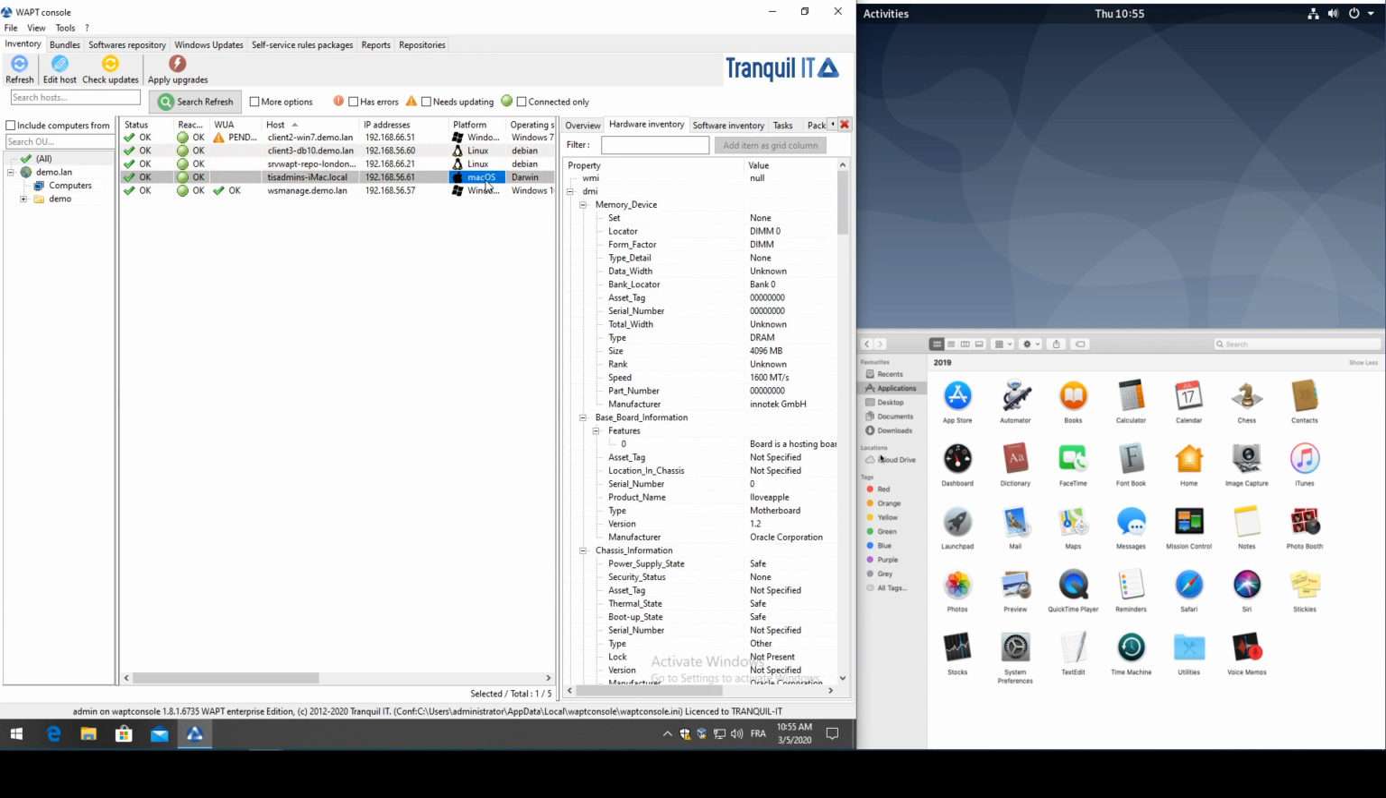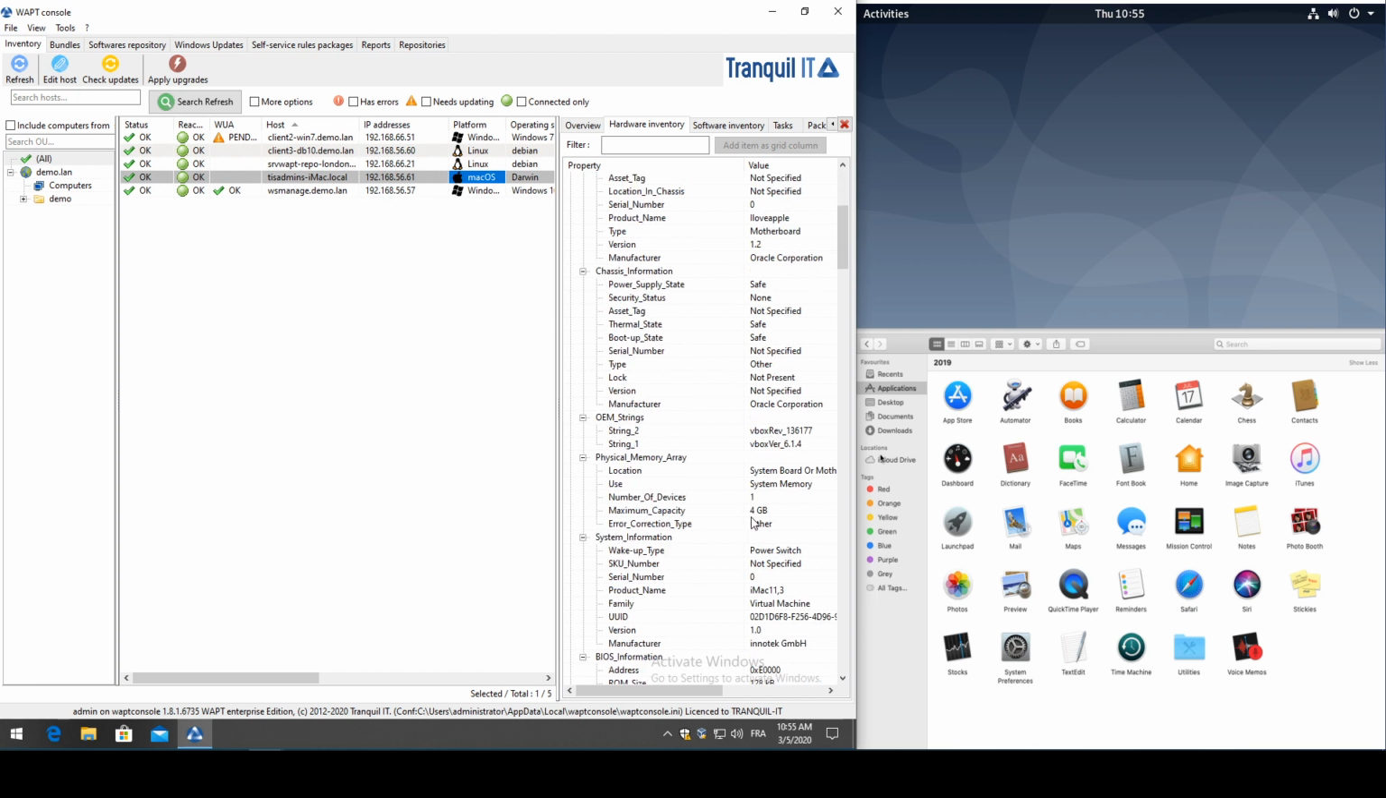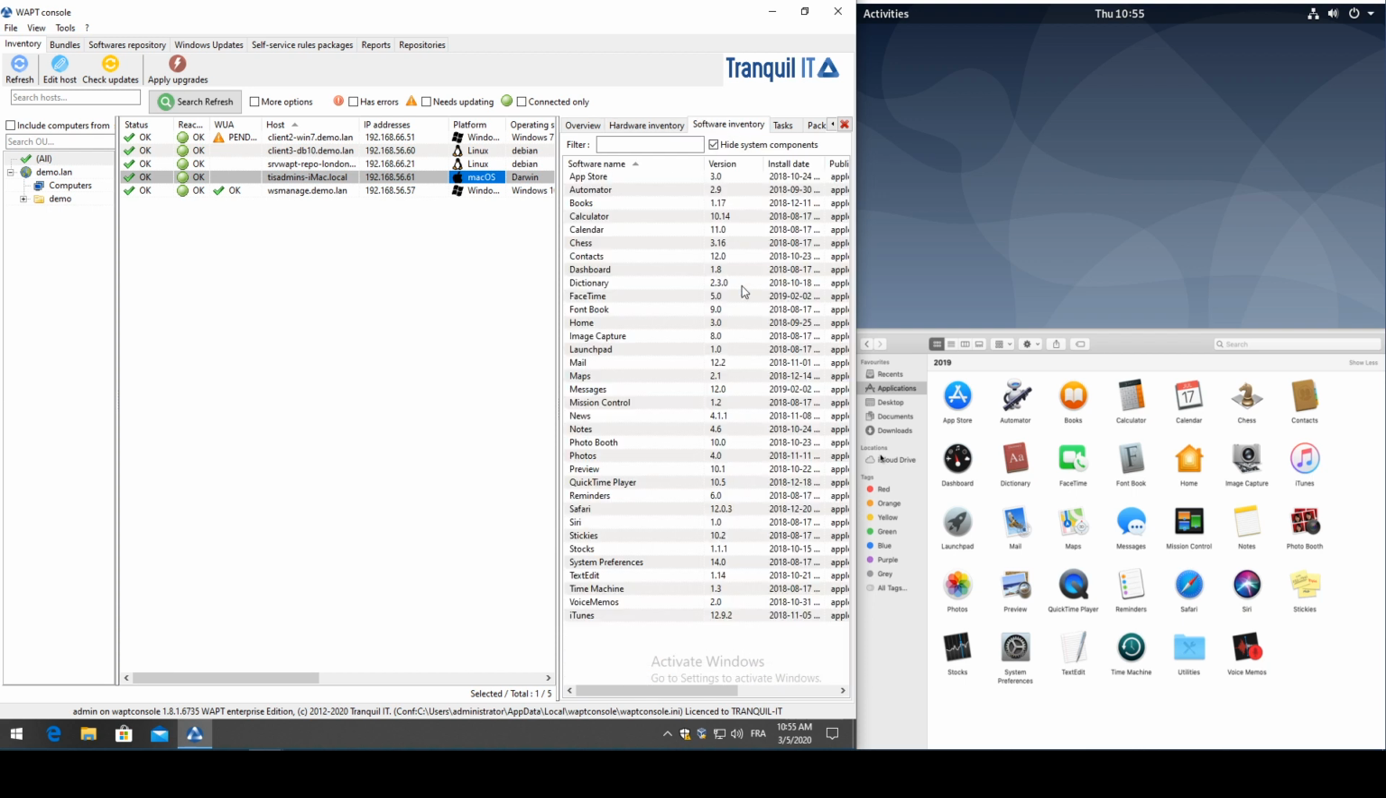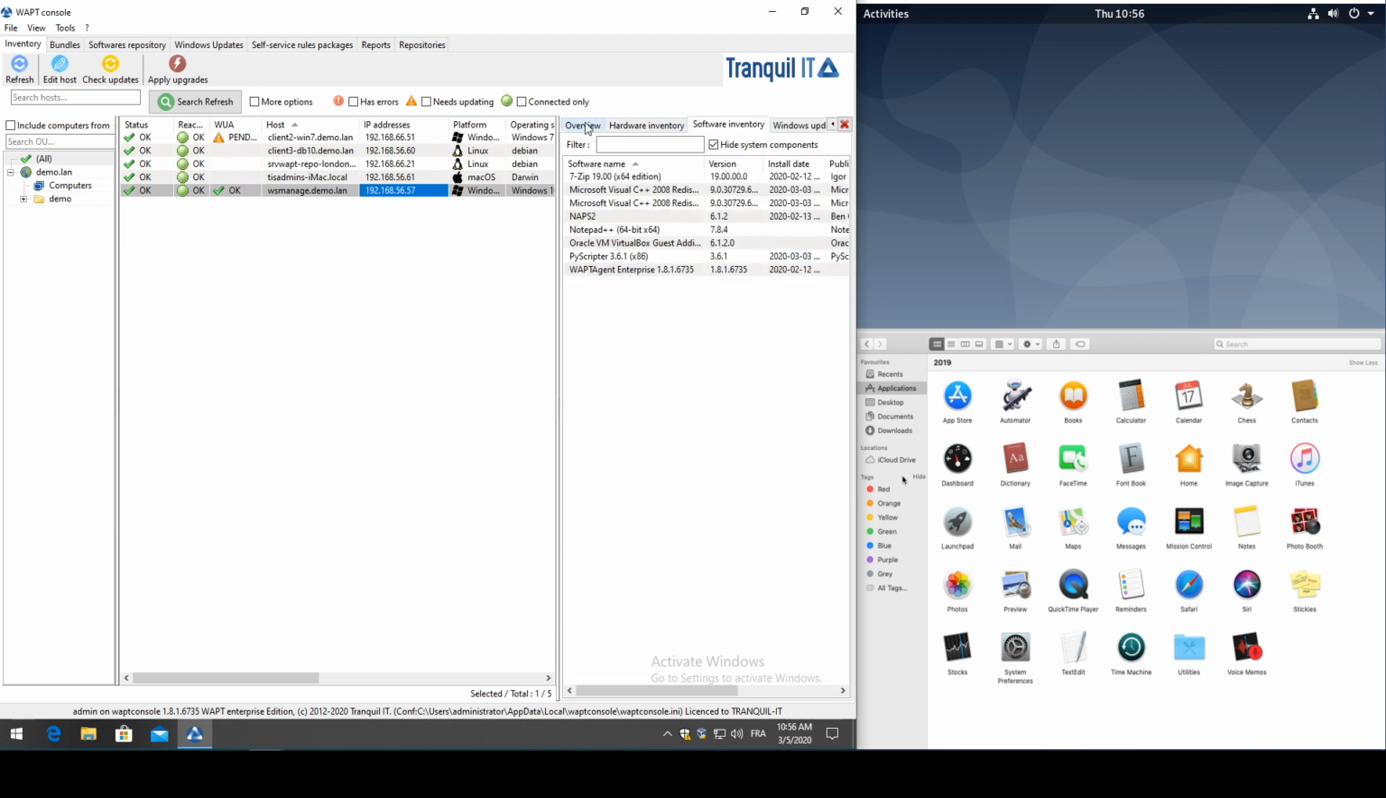This is going to be the same for Mac. We don't have WMI, but we do have DMI, so we can look for our memory, device, system information, etc. As well as we have our software inventory available here, which we can also see on the right hand side of our Mac PC, and the same we have for Windows, which we have seen previously.